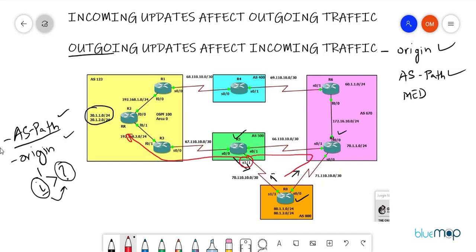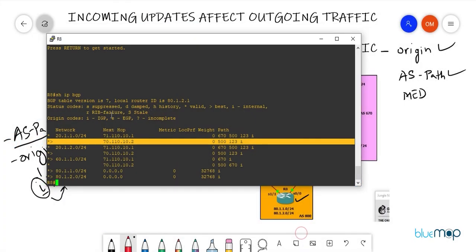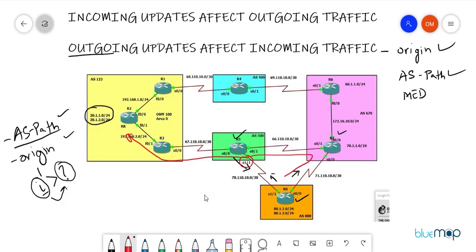So let's get started. Let's get R5 on the screen, and first let's manipulate the origin and check the result. For the implementation, we will just note down what AS path it is taking and what the origin values and attribute values are over here, and then we'll go and change it. So this is what we have seen.